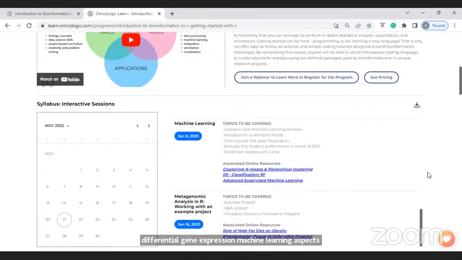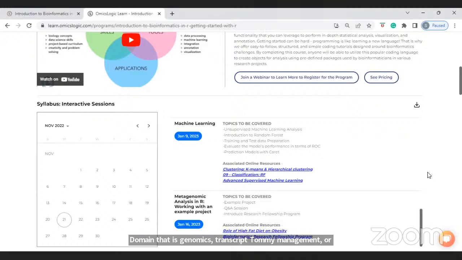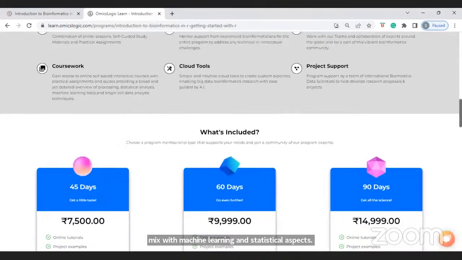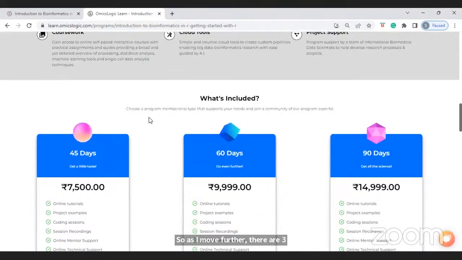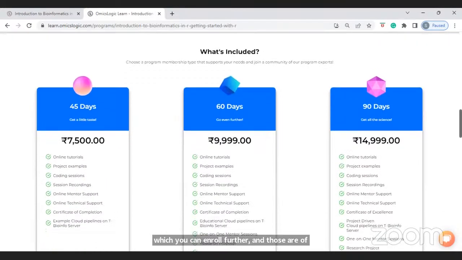So we will be covering three different multi-omics study domains, that is genomics, transcriptomics, and metagenomics, with machine learning and statistical aspects. As I move further, there are three different tenures in which you can enroll, and those are 45 days, 60 days, and 90 days.